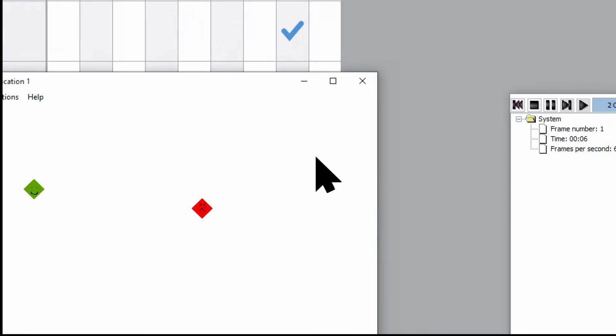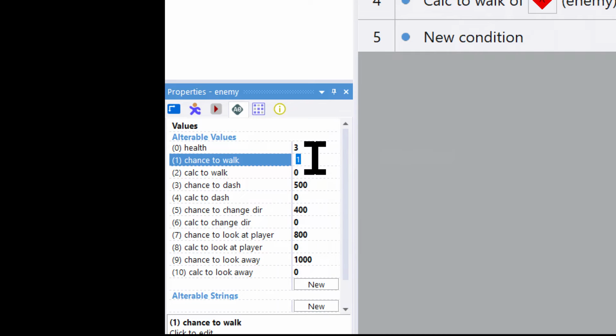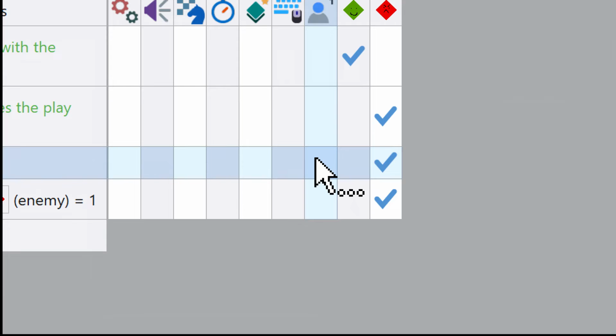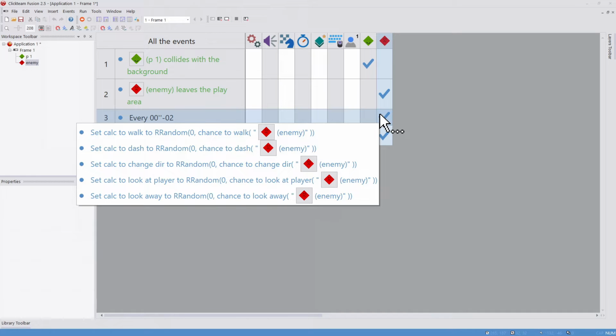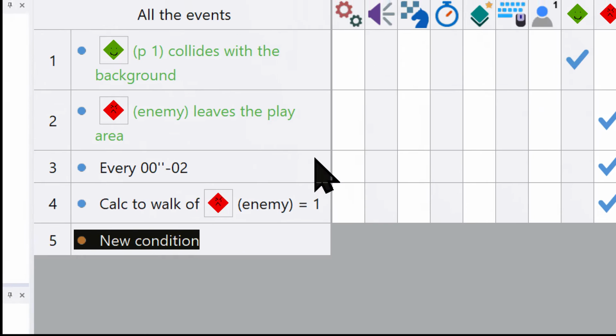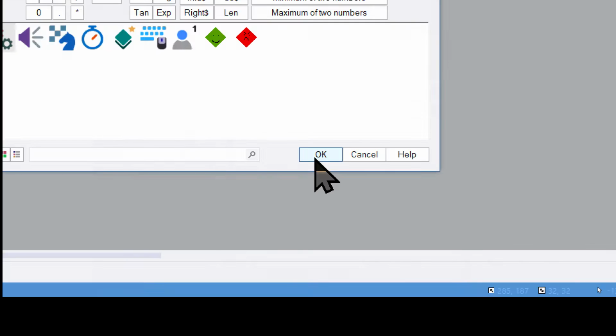The higher the number goes, the less likely it is to happen. So if we set it to 100, the movement is much less often. If we close that and go back into the event editor, let's do the calc of dash equals 1. Now this time, we're going to set the movement speed to be something larger. Maybe 20, maybe 30. Let's set it to 30.